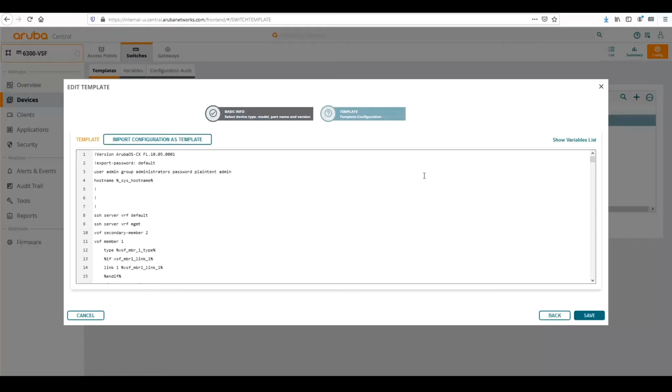One thing to note is that there's a discrepancy between the password between the CX switch and Central. So for now, you have to put the password in Central as plain text. Not to worry though, because that only has to deal with the template to the switch. The communication between the switch and Central or your computer and Central is all over SSL and is encrypted.